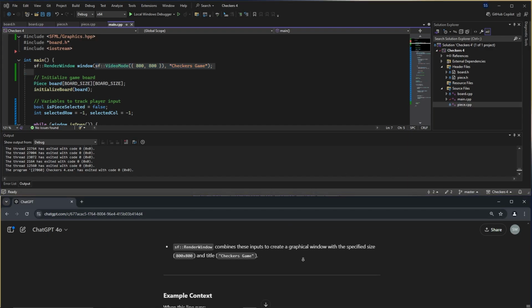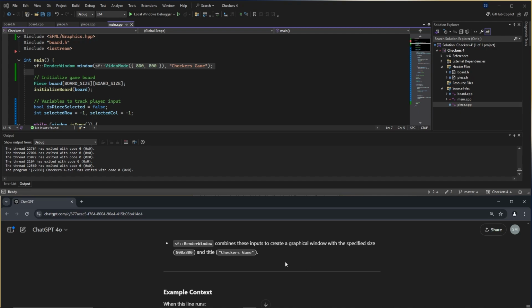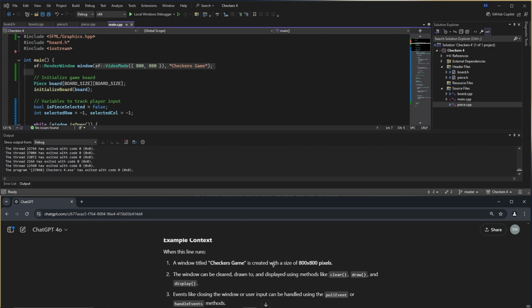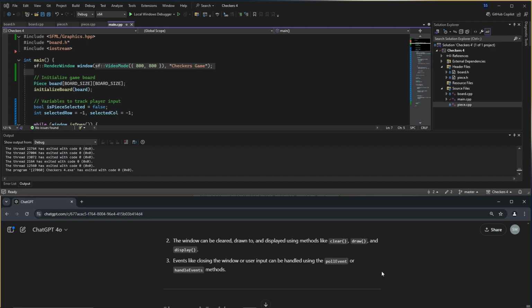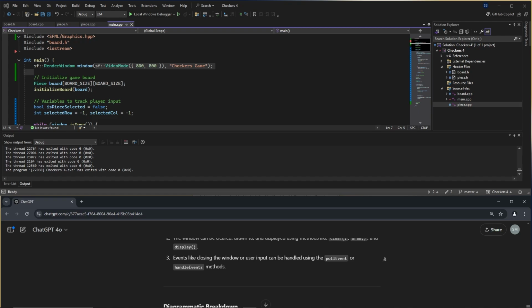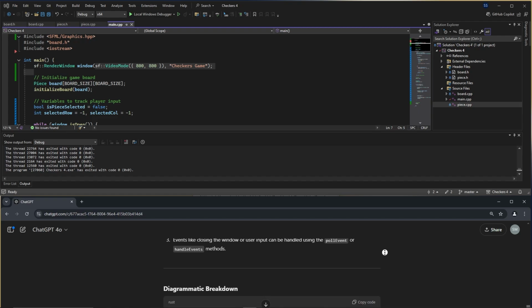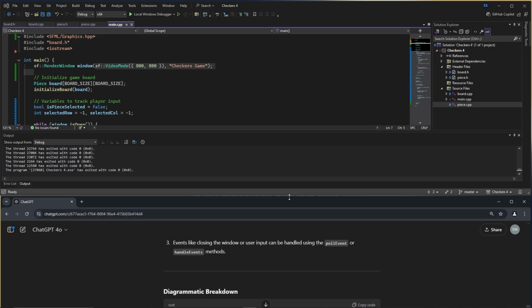What else we got? How it works together. sf::RenderWindow combines these inputs to create a graphical window with the specified size 800 by 800 and the title checkers game. True. Okay, so that's the window itself. That's what this is. Example context. When this line runs, a window titled checkers game is created with a size of this. The window can be cleared, drawn to, and displayed using methods like clear, draw, and display. Events like closing the window or user input can be handled using the pollEvent or handle event methods. I don't know what that is. Maybe we are doing that. We'll see.